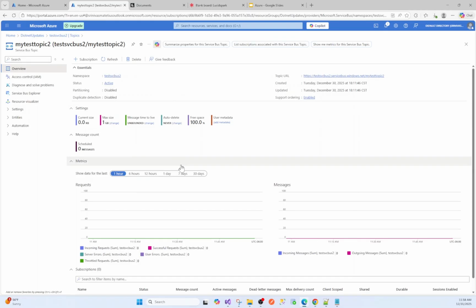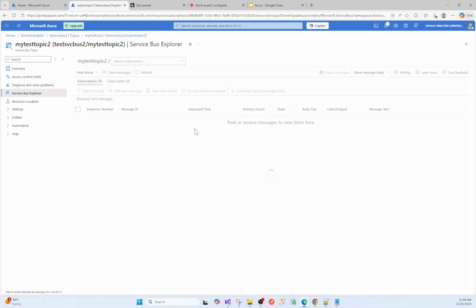Why are you not seeing any messages? The sender is sending messages, and we saw the message was submitted. But why are we not seeing any messages? Because we don't have any subscriptions. The sender is ready to send messages, but if there are no subscribers, to whom do they send the messages? That's why you're not seeing any messages. So we have to create the subscription, and then when you send the message, you will see the message here.